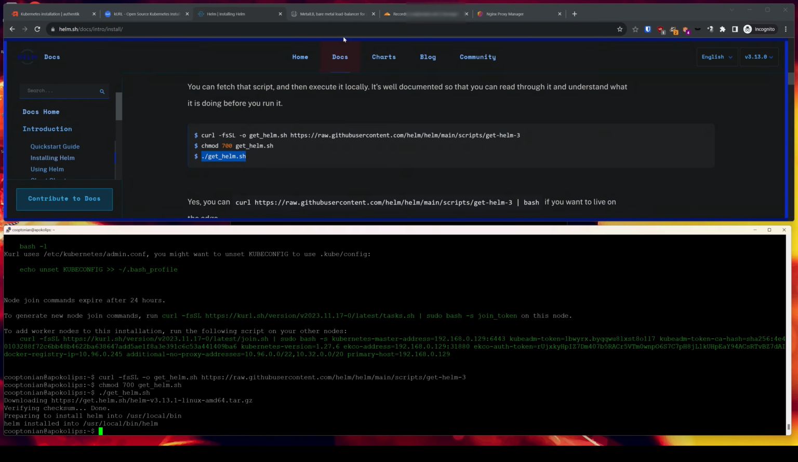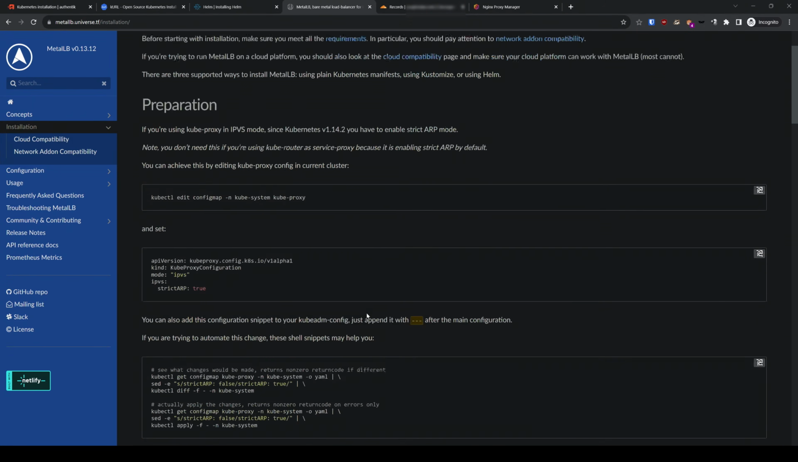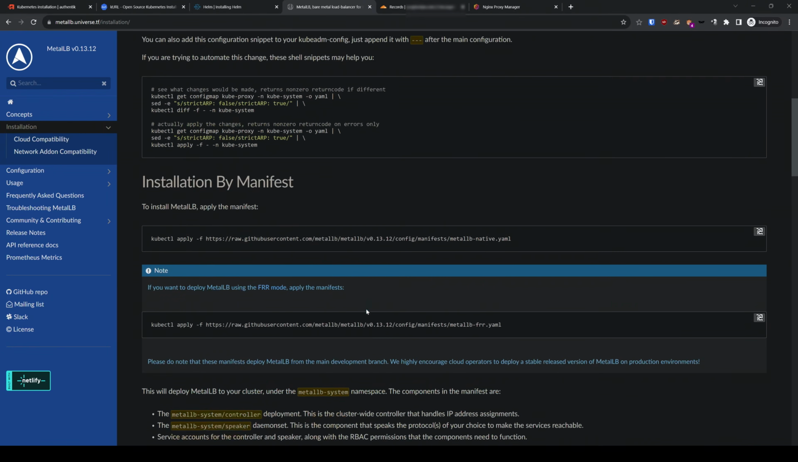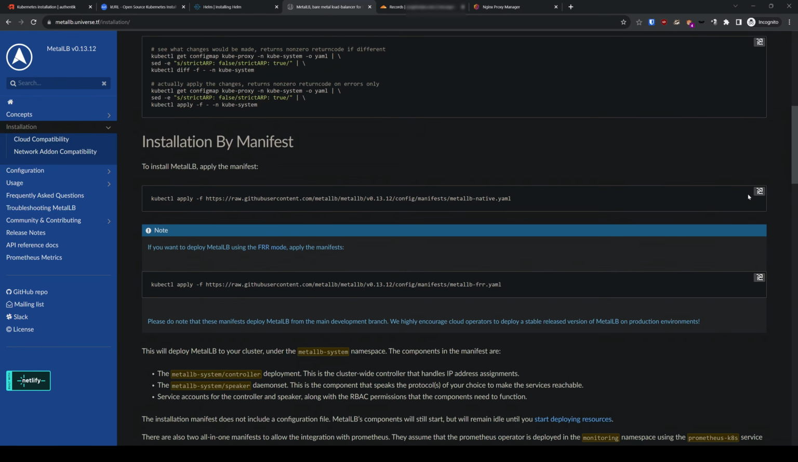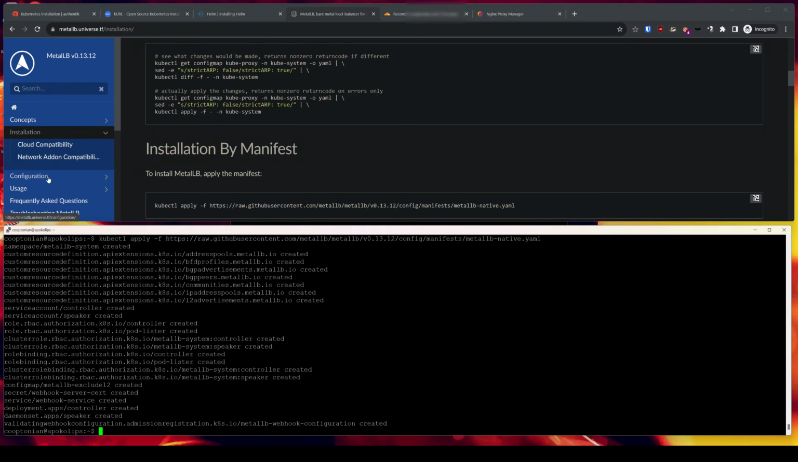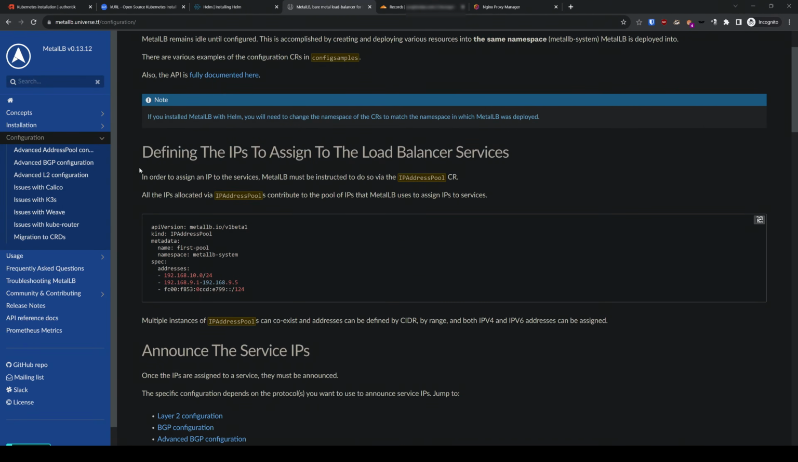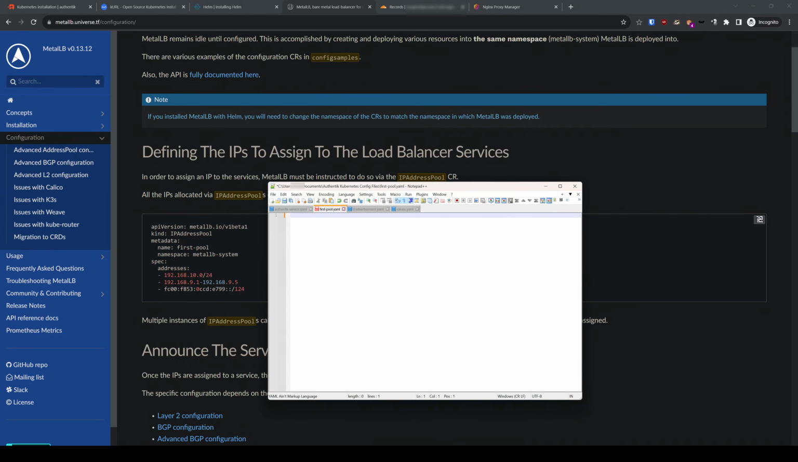Jumping to the tab, it is Metal Load Balancer, or Metal LB. Scrolling down, we'll be using installation by manifest. So, we'll copy and paste that command into the terminal and hit enter. Then, we'll jump to the configuration page as we need to define the IPs to assign to the load balancer services. So, let's copy what they have here, and this time we'll paste it into Notepad so we can easily edit it.